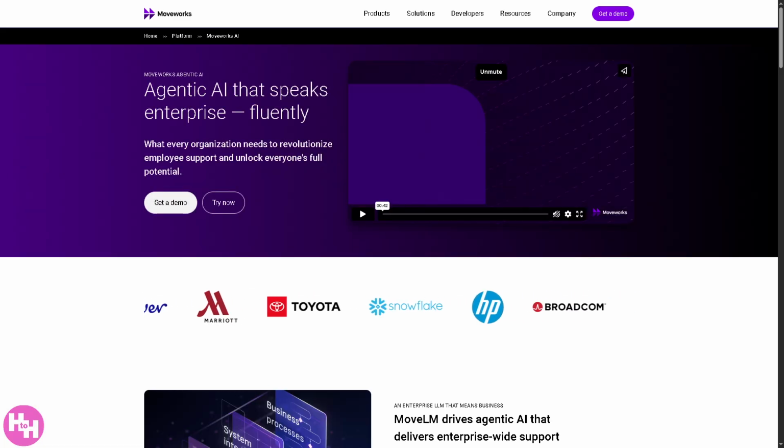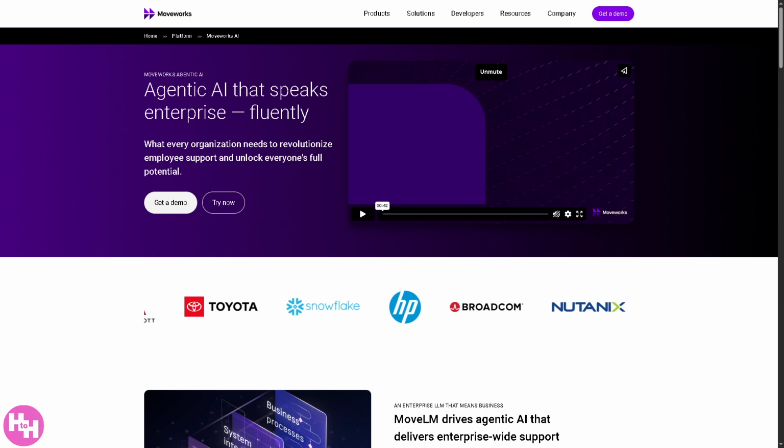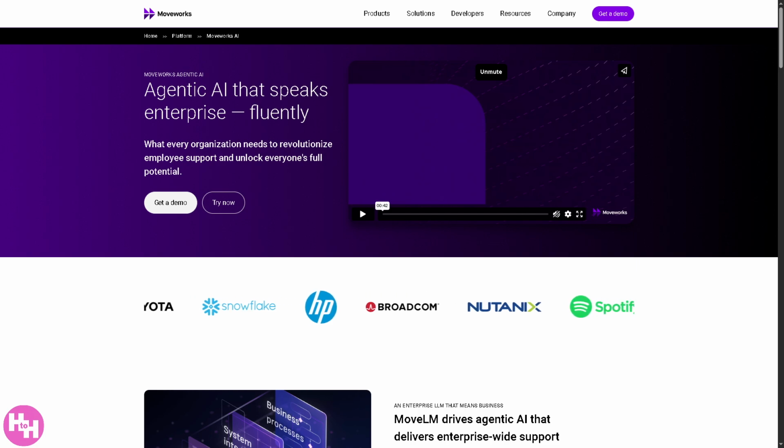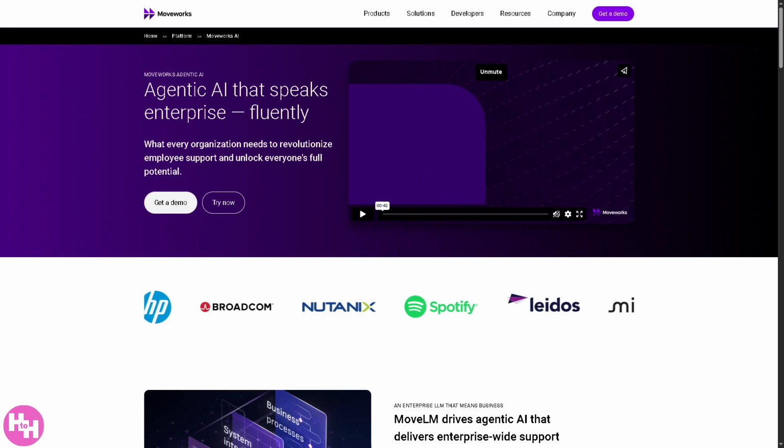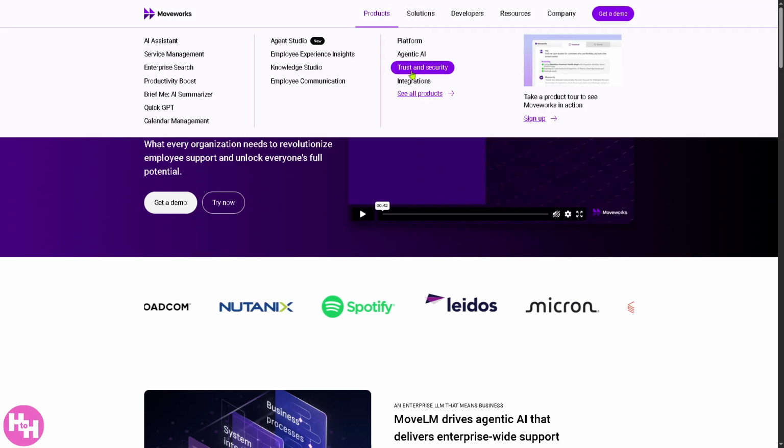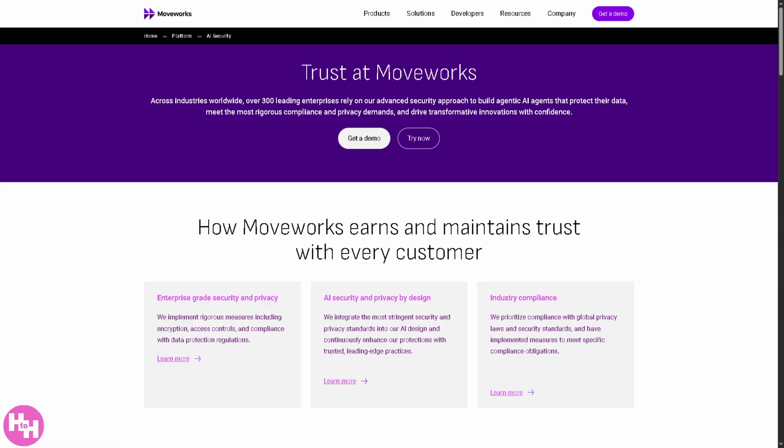That's going to be the next-gen AI model framework powering Moveworks, designed to be goal-oriented, autonomous, and more human-like in task completion. Let's not forget that there's going to be the trust and security, which I really like because it offers security, compliance, and privacy features including SOC2, GDPR, and access controls to protect enterprise data.